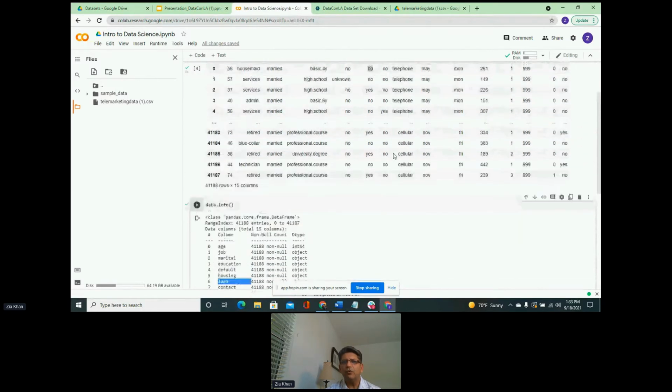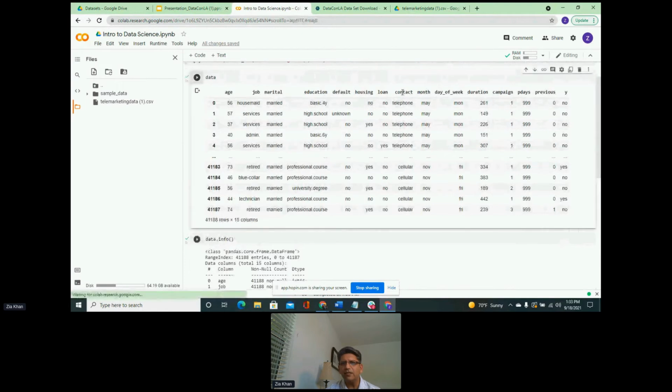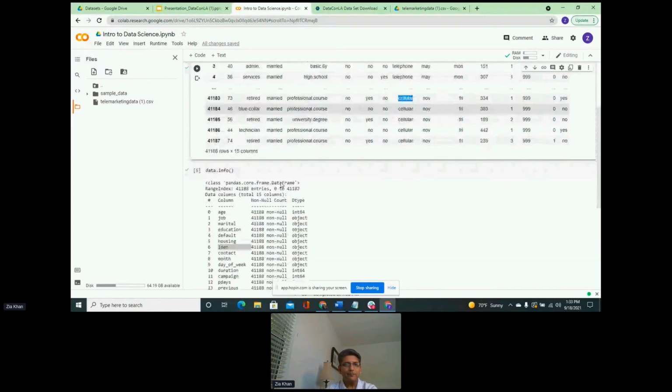Contact. So the contact column here tells us how they were contacted, whether they were called on their landline, and it looks like the data is a little bit old. We used to have something called landlines. I'm sure that most of you are not familiar with what that means, but we used to have something called landline. So telephone means that they were landlines, and cellular, of course, is cell.